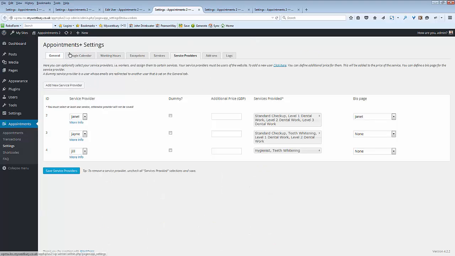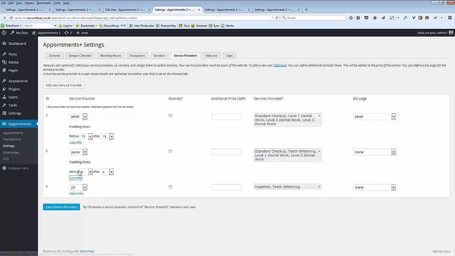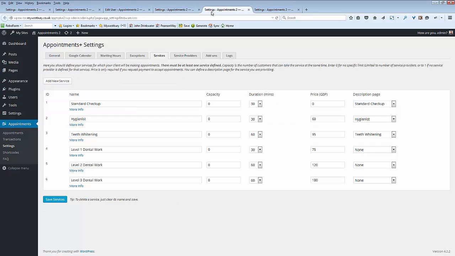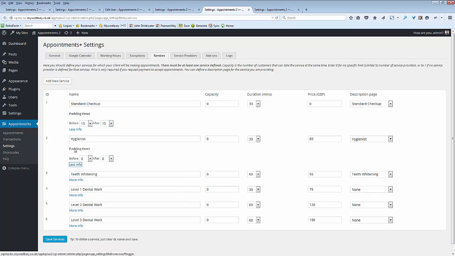But if you look in the appointment settings for service providers where you've listed the jobs that they will be able to provide, there is now a more info button which allows you to put times before and after each appointment, so that appointments will not be consecutive but will have delays between them, and the delays can be different for the different members of staff. But also, if you look at the service providers list, you have the same idea with a more info button which allows you to put padding times between each type of appointment as well.